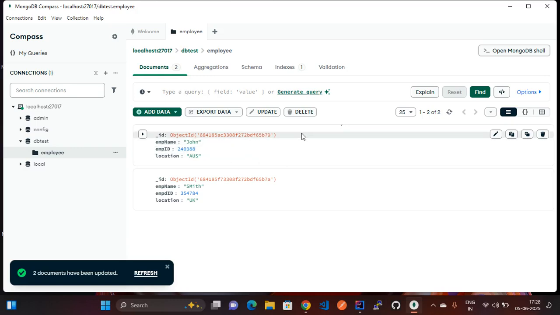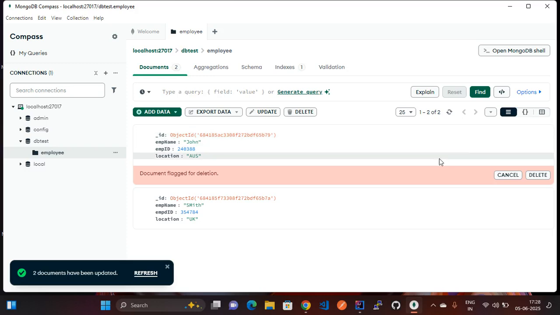You can also delete the data by clicking this icon, remove this document. If I click this one, then it will delete. Right now I'm not going to delete this one, so I'm going to cancel it.